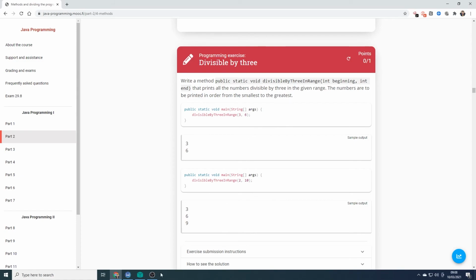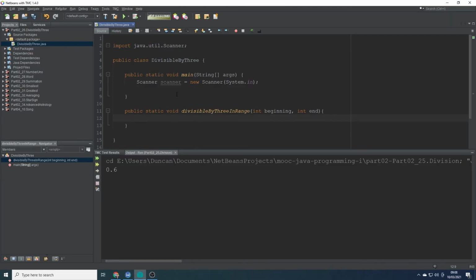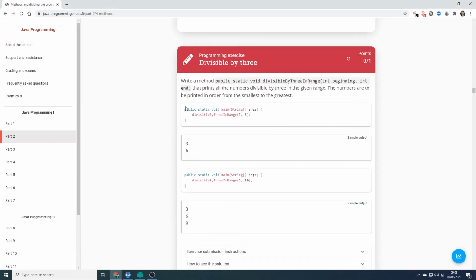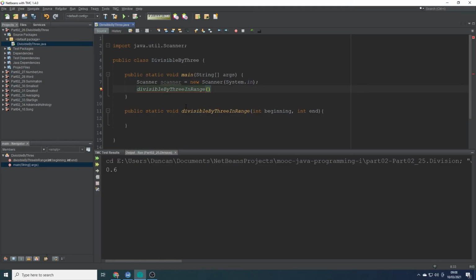Okay, so what we'll do is we'll use one of the test cases that we've got here, because we know what the expected outcome should be. So up here, I'm not even going to write that, I'm going to copy it. So we'll copy that, and then inside there we'll put 2 and 10. Okay, and so that's there ready for when we've written our method.